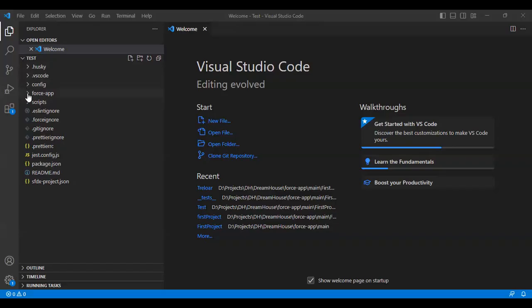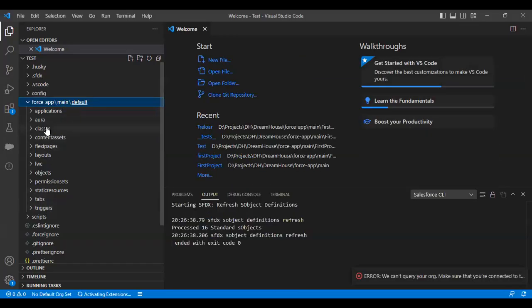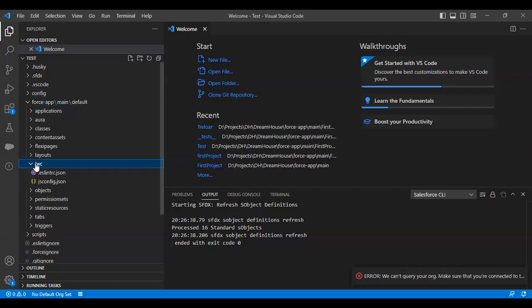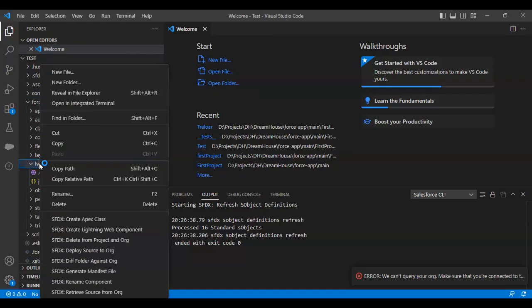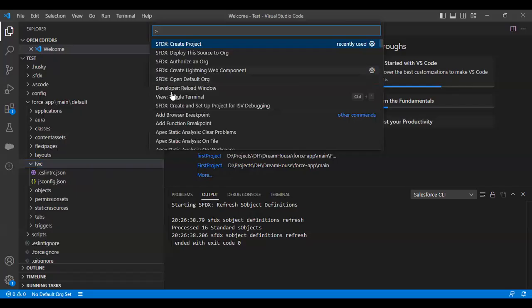So here for us to create our Lightning Web Components, these are the folders. So here you see aura, classes, layouts, lwc, objects, so many things, right? So if you want to write classes, you can go to this folder and write the classes. So currently we will be creating a Lightning Web component. That's where we will have to go to this particular folder, lwc, Lightning Web component, right click on it, or you can also do Control Shift P and create Lightning Web component. Okay, so this you can do.